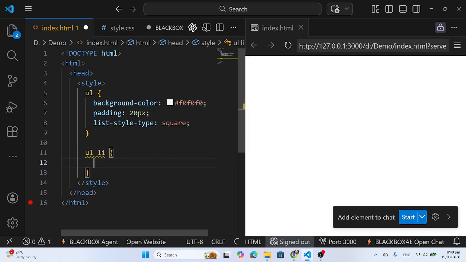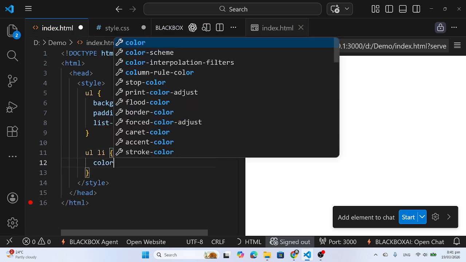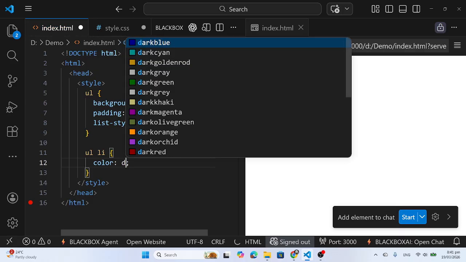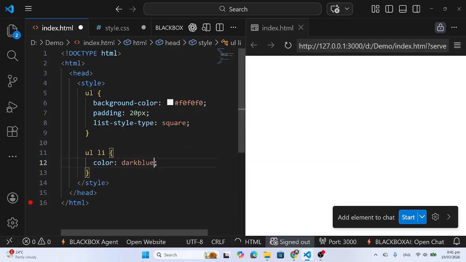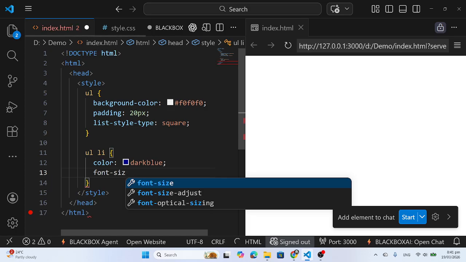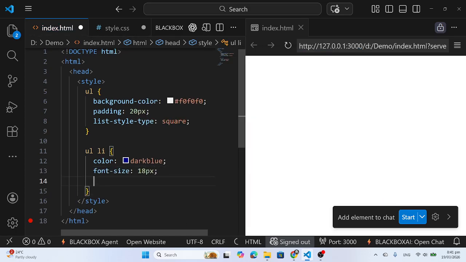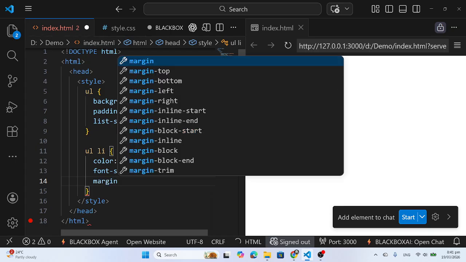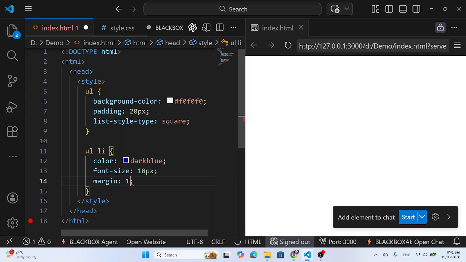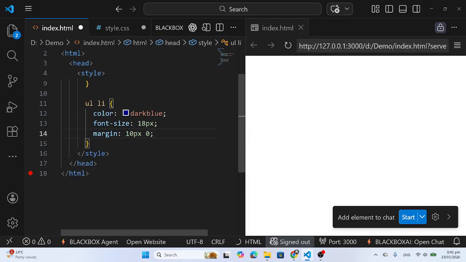Now I'm gonna cover ul and li. Okay, so I'm gonna set the color and set it to dark blue. Okay, and I'm gonna use the font size property, and I'm going to set it to 18px. So I'm gonna set the margin, and the margin would be 10px and 0. Okay, so here we have added the style.